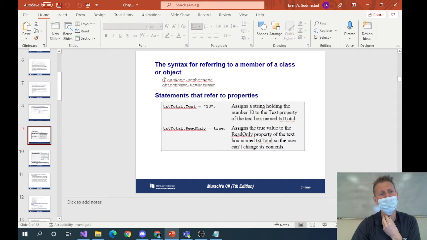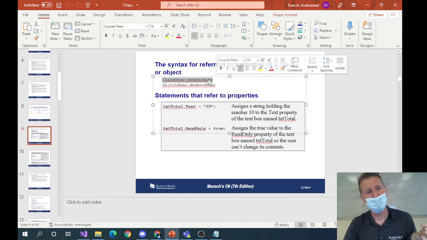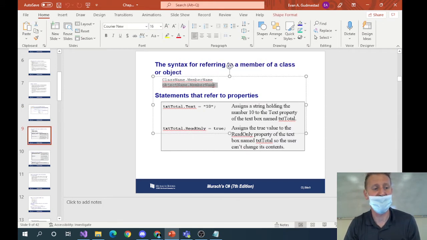That's the case most of the time. Is this syntax right here? Object name dot member name.